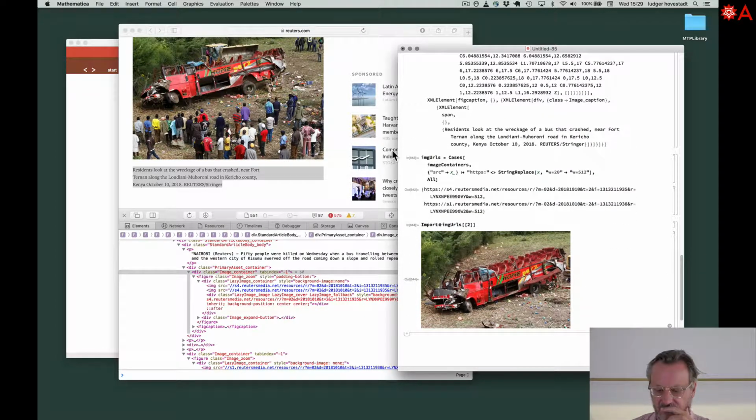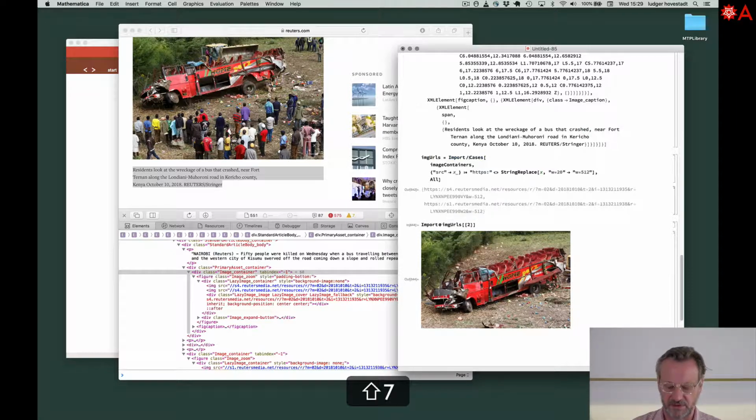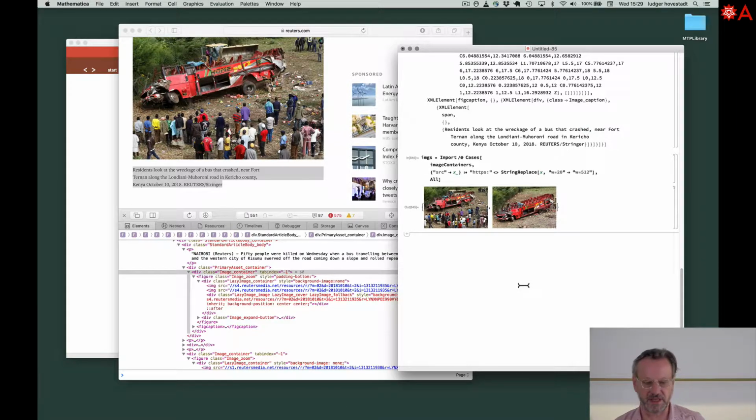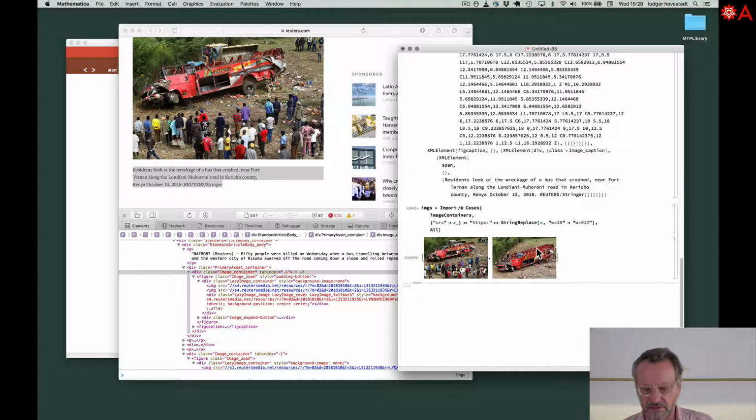Which means that if we say import on each element of these cases, we have the images. Yes, we have it. So these are the images of our news. And now the caption.